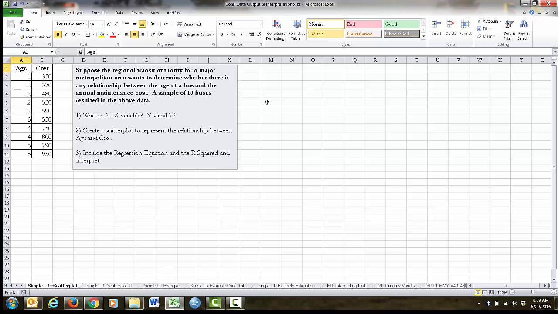So let's look at this first one. Suppose the Regional Transit Authority for a major metropolitan area wants to determine whether there is any relationship between the age of a bus and the annual maintenance cost. And a sample of 10 buses resulted in this data.